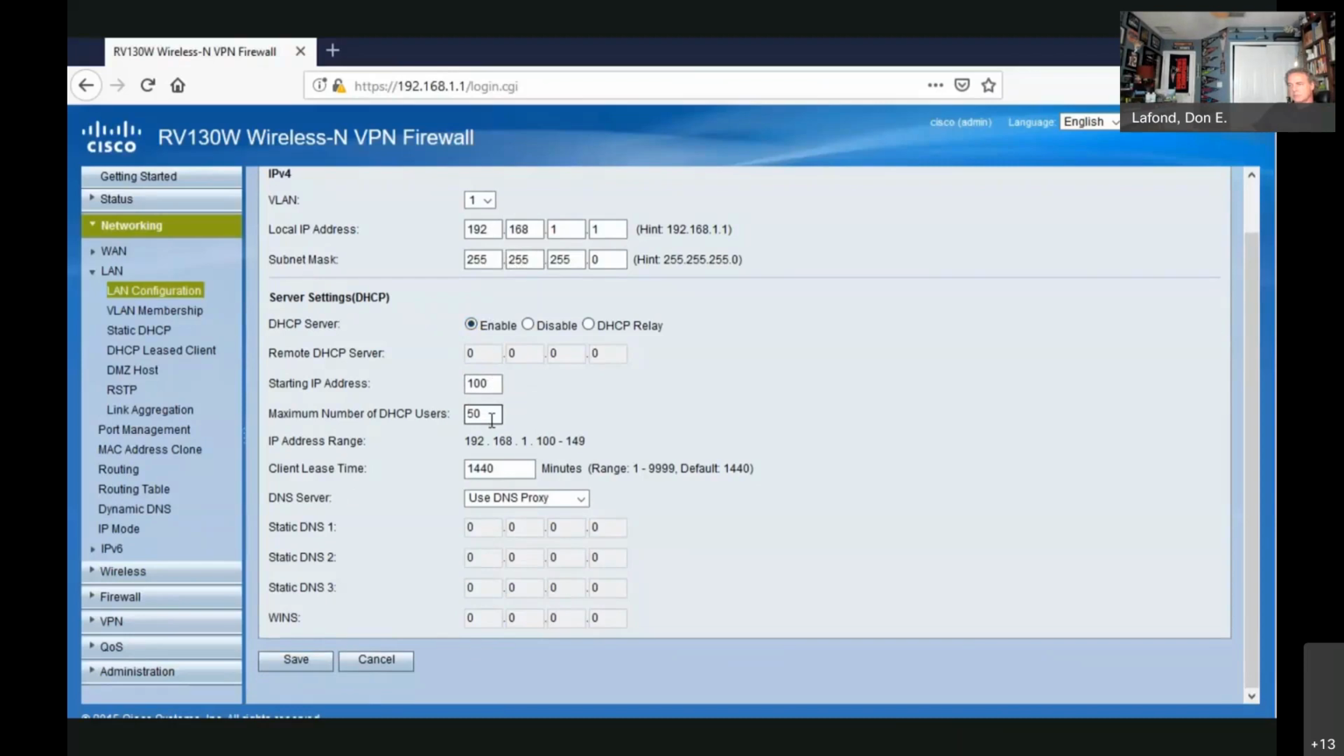If I'd like to have more devices on my local area network, I can increase this number from 50 to a higher value, for example, maybe 100. As we continue on looking at our settings, what we'd like to take a look at here is, what if I didn't need the DHCP server on this router? What if I had a separate server running on my network? I could use my disable radio button to actually turn off DHCP on this device.